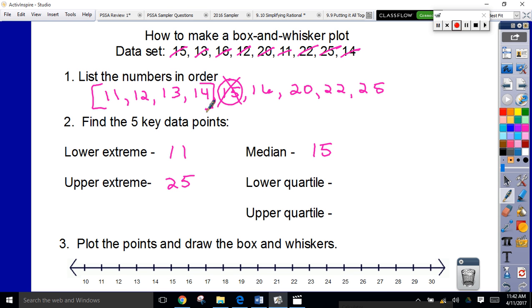What would the median of these 4 numbers be? Kayla? 12.5. We have to take the number that's in between 12 and 13. That's the lower quartile. Now I'm going to look at the top set of data. What is the median of those top 4 numbers? Bryant? 21. We need the number in between 20 and 22, which is 21.